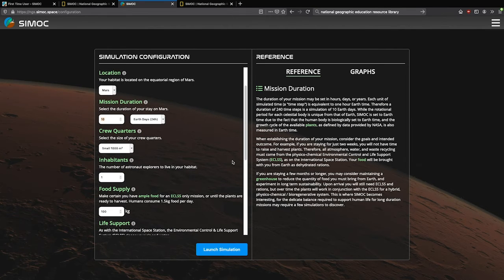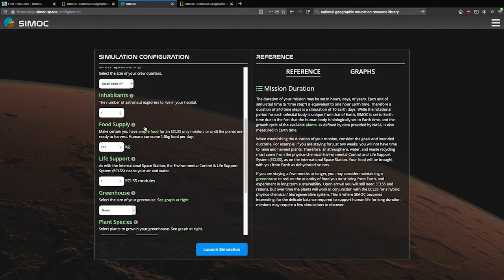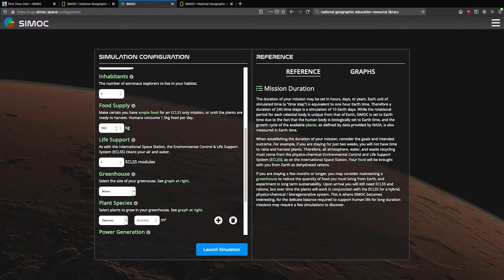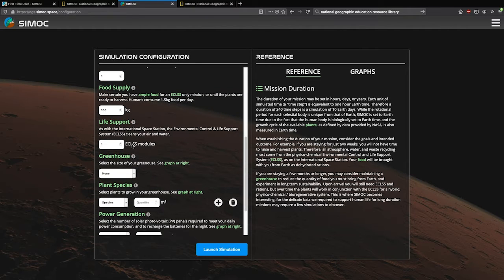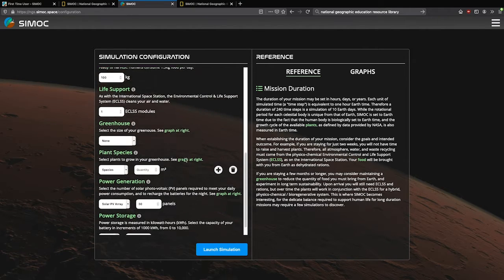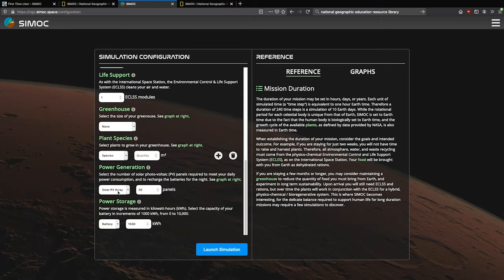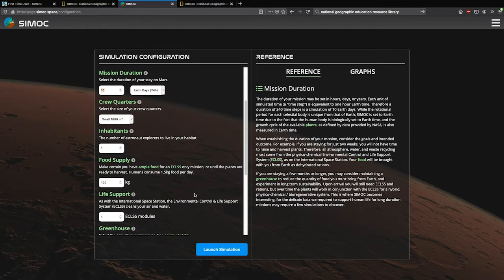We've chosen a 10-day mission duration, a small crew quarters, one inhabitant, 100 kilograms of food, which is plenty of food for a 10-day mission. We actually only need just 15 kilograms. We have one life support system, no greenhouse, no plants. We have just enough solar panels to get us by and a relatively decent sized battery.